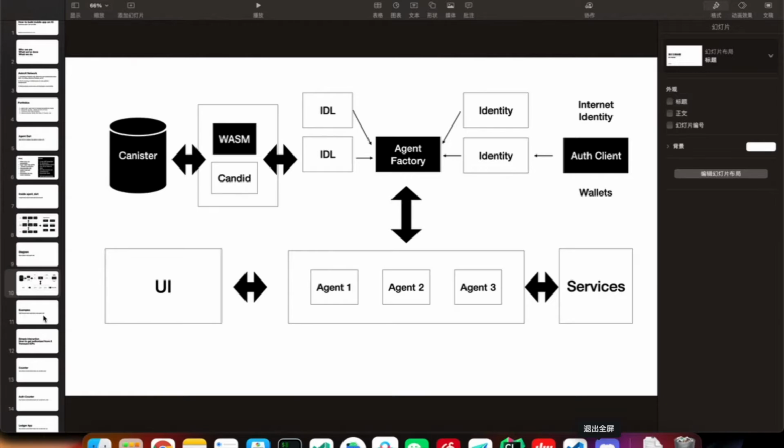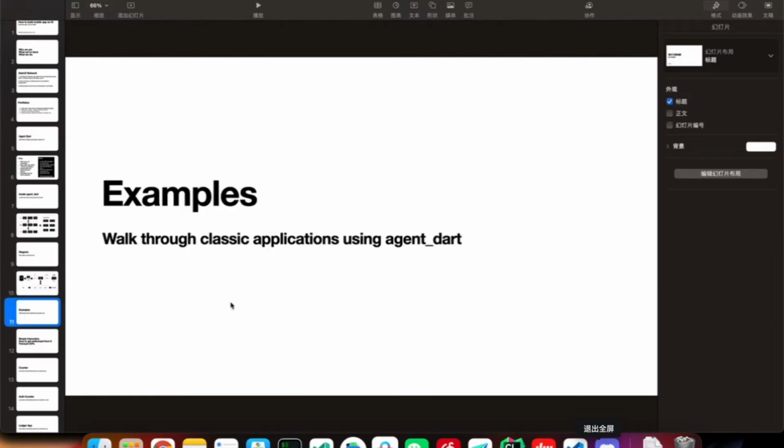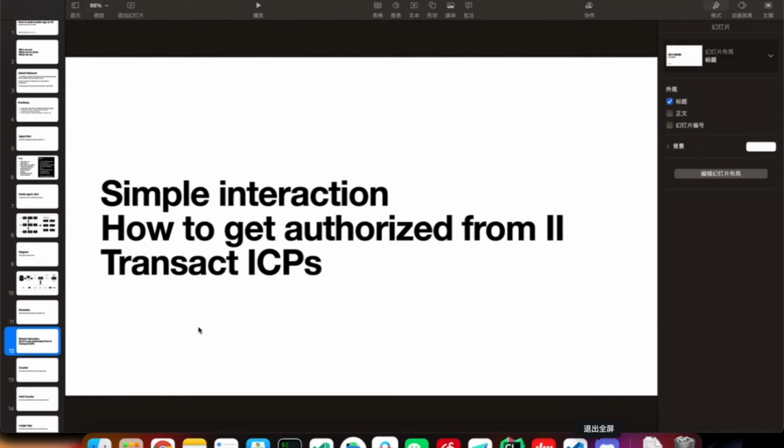So let me show you the examples directly, and I think you will visually understand how we are going to use agents to make different applications. So we have 3 examples. The first, we're going to show you a simple introduction to the canister, and the second one is how to get authorized from the II. The third one is to transact ICPs from one address to another account.